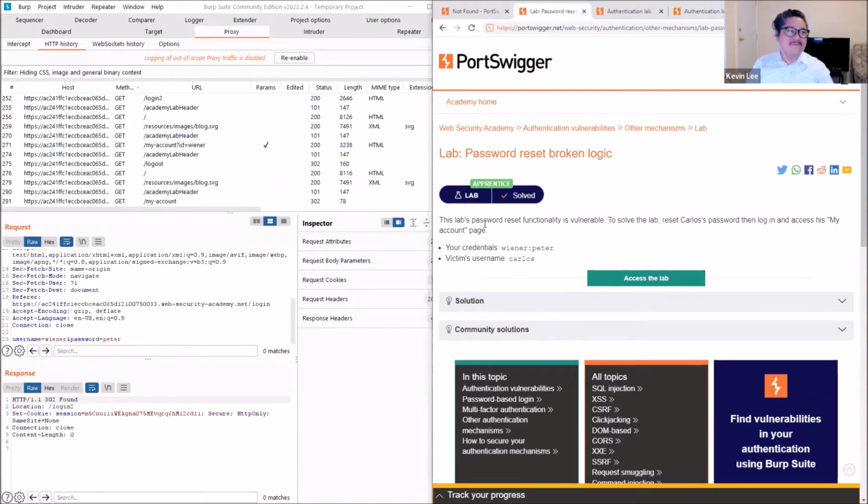This lab's password reset functionality is vulnerable. To solve this lab, reset Carlos's password, then log in and access his My Account page. We're given our own set of credentials right here, wiener:peter, and we're given the victim user's username, which is carlos.